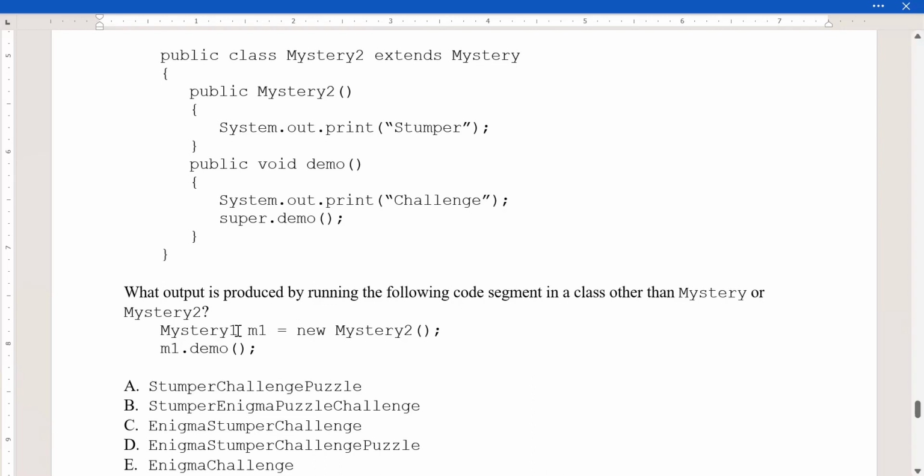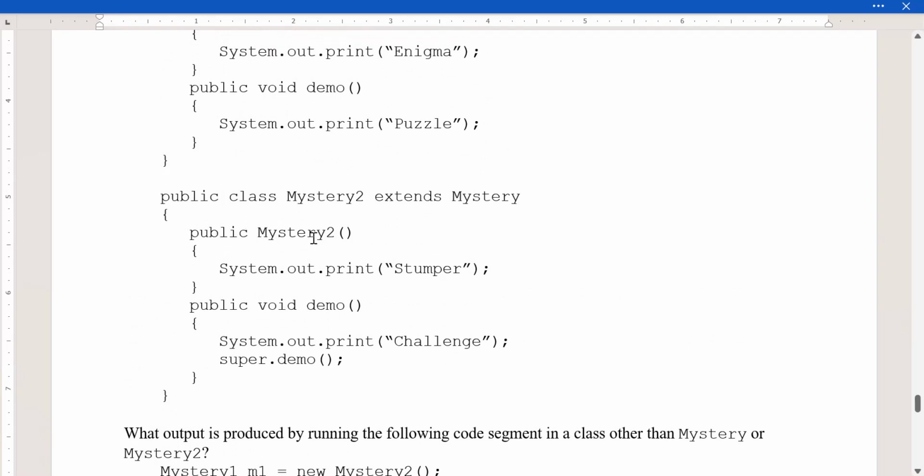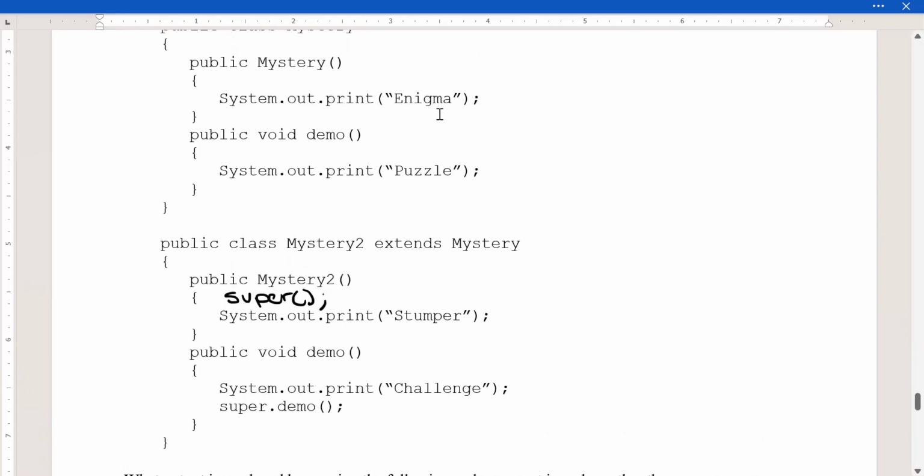This one, Mystery1 m1, and at runtime, it's a Mystery2. So Mystery2's constructor has to happen first because it is being created as an object. Looking at the constructor of Mystery2, there is something that's kind of hiding right now. There is a super call that is hiding there. If there is not a super call inside the child class's constructor, we need to have it, and it will actually run the superclass's constructor automatically. So first, what's going to print for us is Enigma. Then I'm going to go back and we're going to print Stumper.